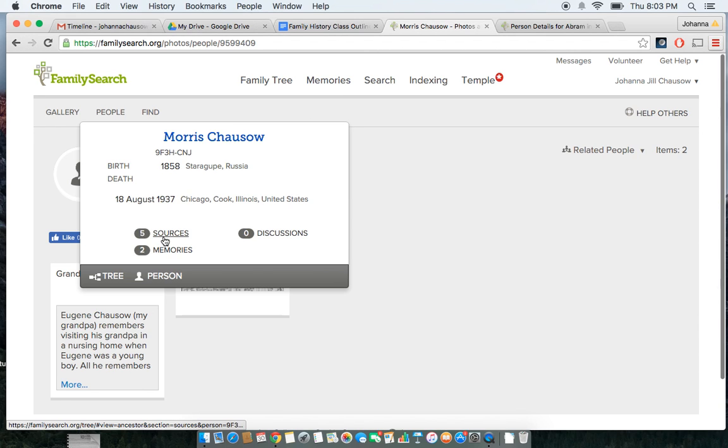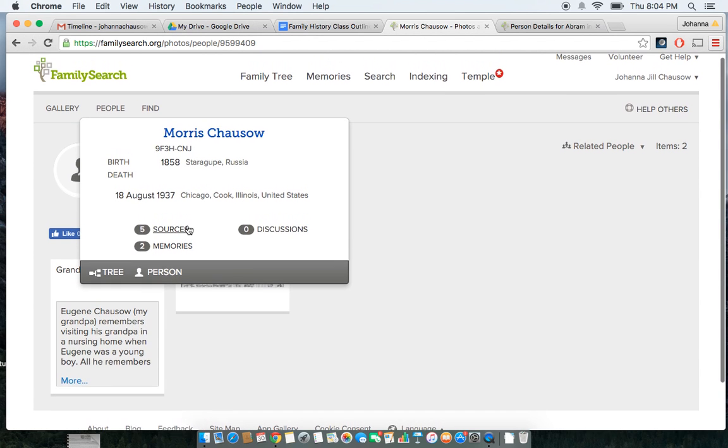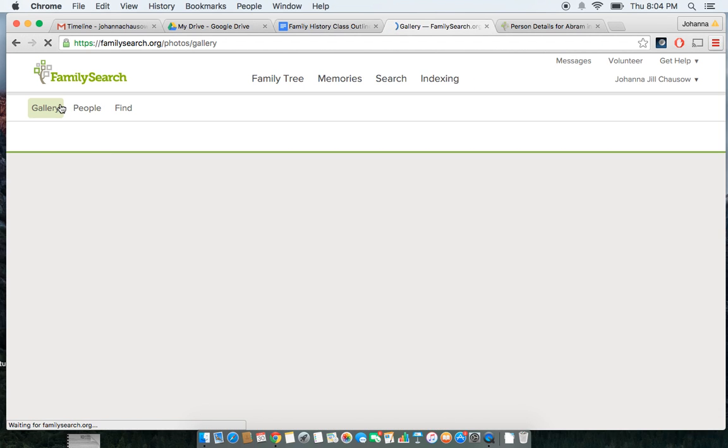And it says 5 sources, which we've talked about before, and 2 memories. The only difference between sources and memories is that sources are indexed documents that you found on either FamilySearch or Ancestry. Memories are stories or photos that people have put in themselves that have not gone through the indexing system, if that makes sense. Both are important for creating somebody's stories. So that is how you add your own story or stories.